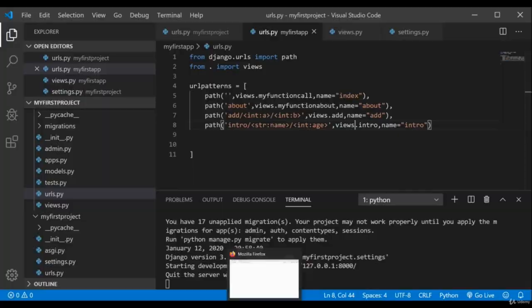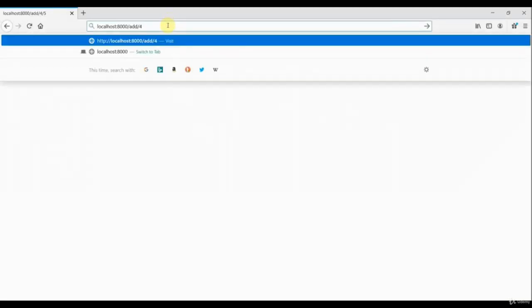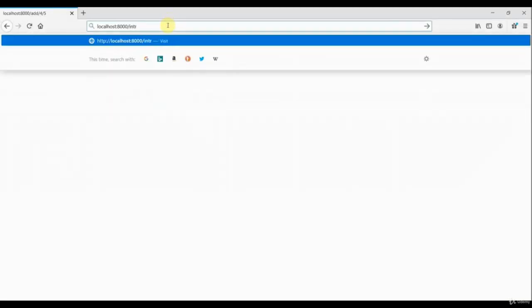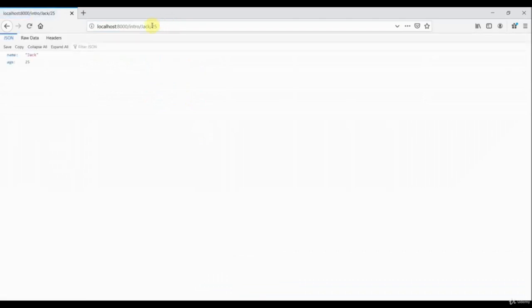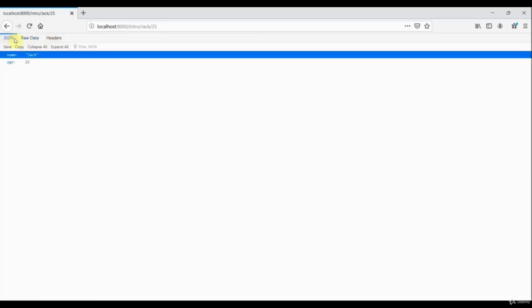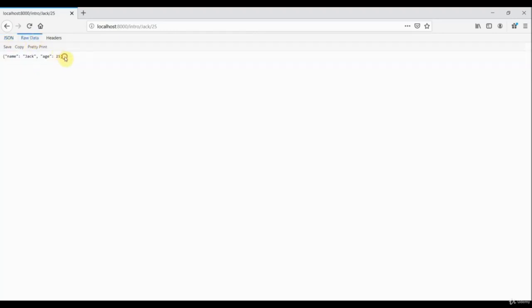Now it has started. So what I'm showing you: I would move to intro, name as Jack, and the age as 25. So will this work? Yeah, here you can see that it returned a JSON response with the name and age, and you can show the raw data as well. This shows you how a JSON object looks, in JSON format: the name is Jack and the age is 25.